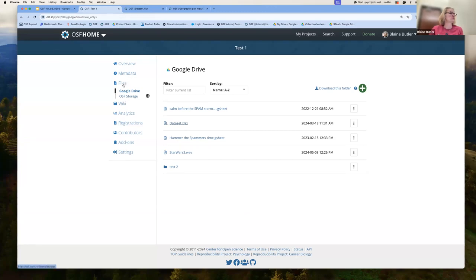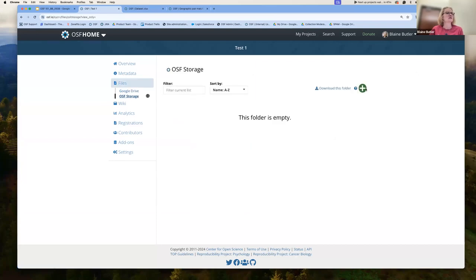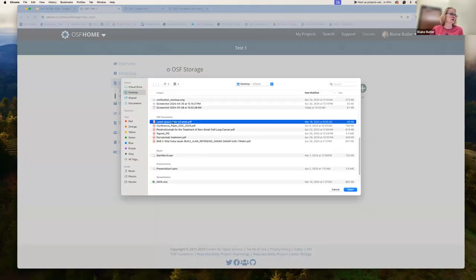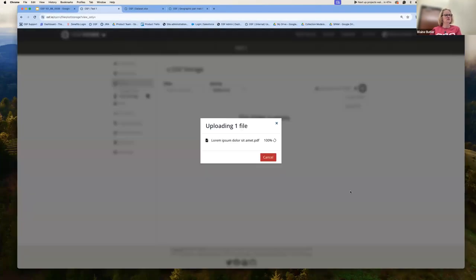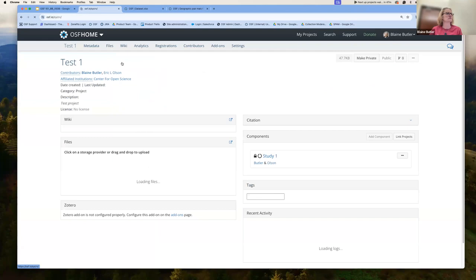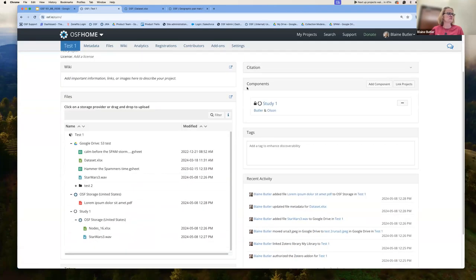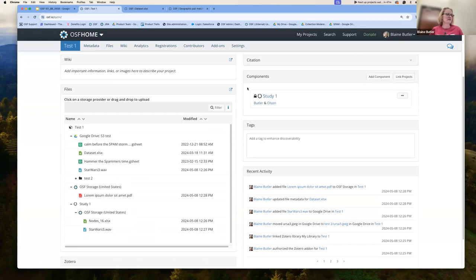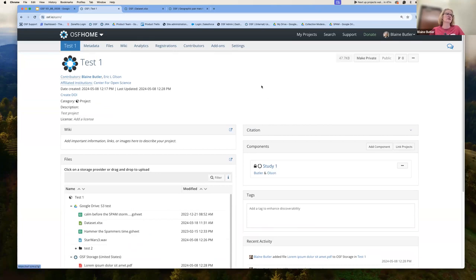I can also add a file, and I can upload a file just from my computer. Okay, so now we have a bunch of different files within our project. We have a project, we have a private component. We've linked two add-ons, a Google Drive and a Zotero.